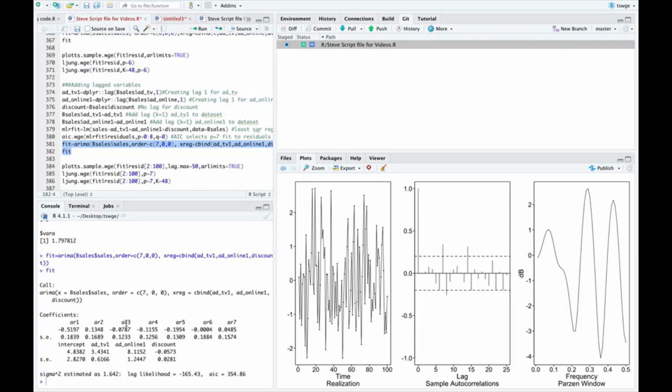Remember, we don't care about the coefficients AR1 through AR7. We don't care about intercept. Let's look at add TV, add online, and discount. Add TV1. Now look, when we take 3.43 divided by 0.6, that goes in like 7 times or something. That's a really significant t-value. All of a sudden, this looks like a very significant variable.